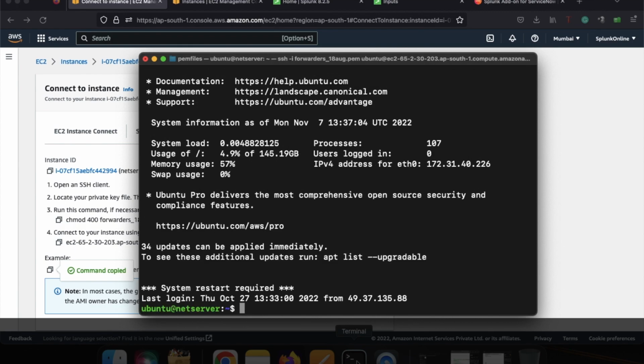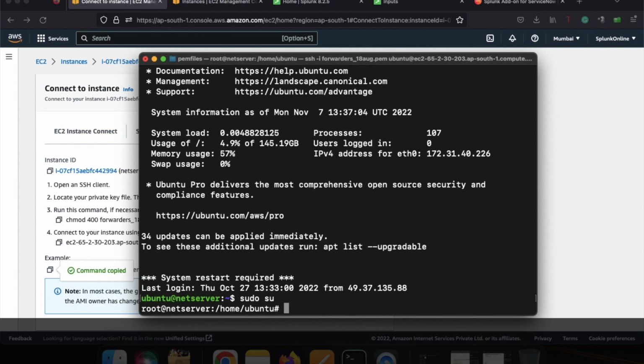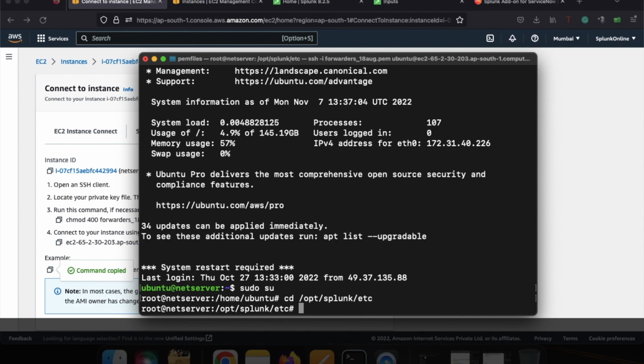Okay, so this is a Linux machine with Ubuntu as the flavor. Now what we have to do is get superuser permissions. I'll say sudo su first of all, and now if you go to the Splunk home, cd /opt/splunk, and again go to the etc folder, where the configuration files will be written. If you press enter, you will be going into the etc folder.